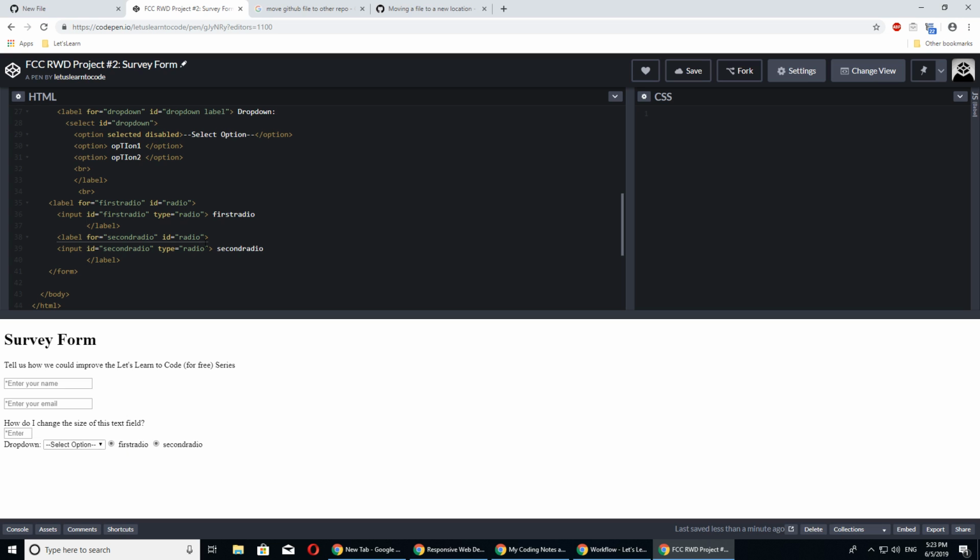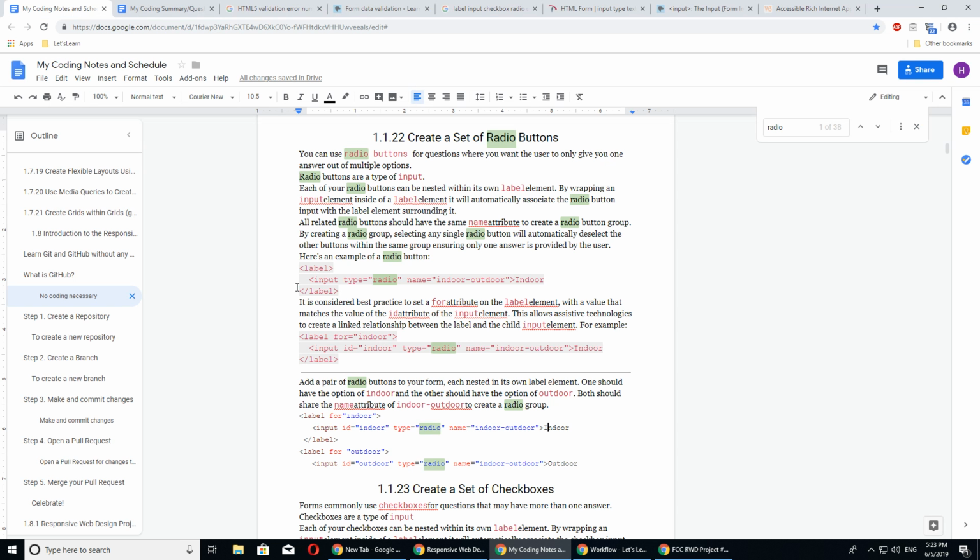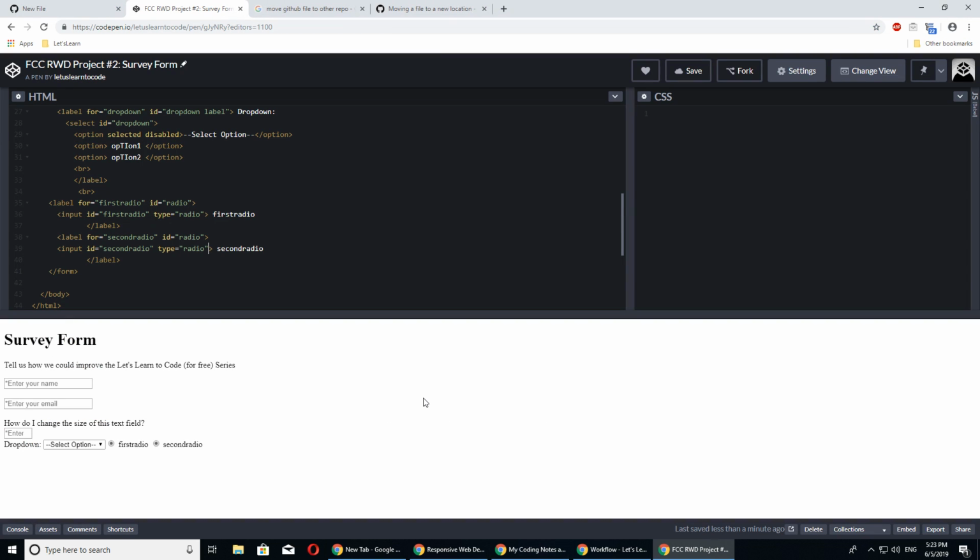Right, so this needs a name, right? That was the thing. I guess in the input, right? Yeah. So name is equal to radio, I guess. So now only one will be selectable. If I add this here as well, right? Because then it knows, yeah. Okay, so this worked. I don't understand why this didn't work.